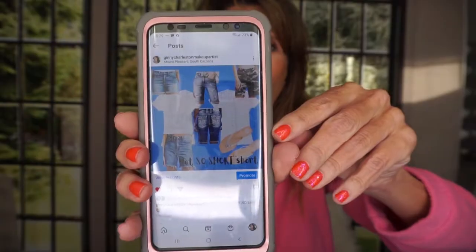So in a live I was doing yesterday, I had a comment that many of my viewers don't know how to use the Like to Know It app. So here's what we do. When you're looking in your Instagram feed and you see, for example, this picture, which is the one that I posted today, it will say underneath in the description to follow Charleston Makeup Artist in the Like to Know It app to shop this look.